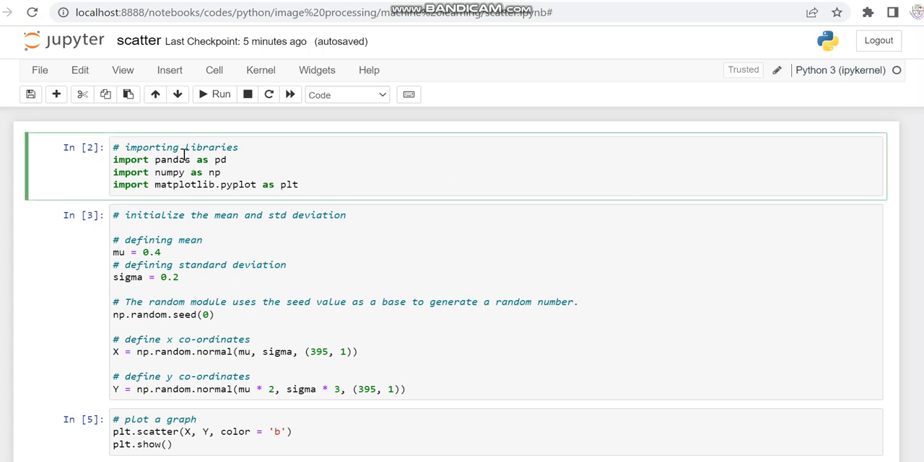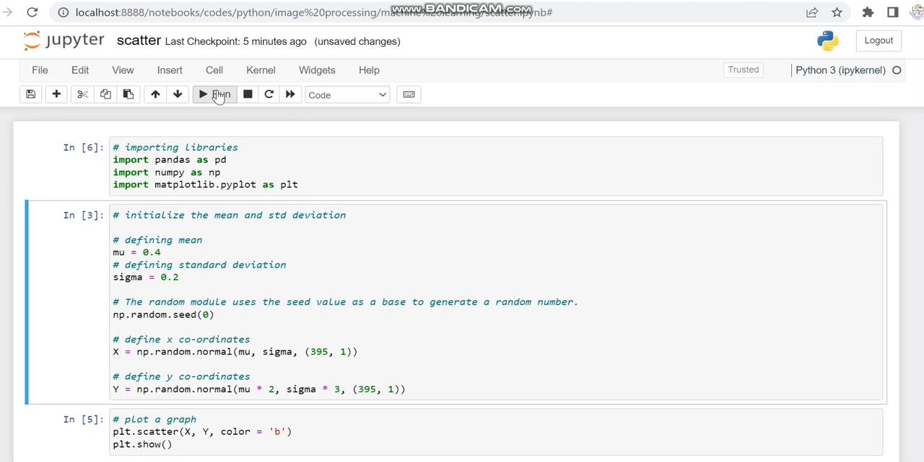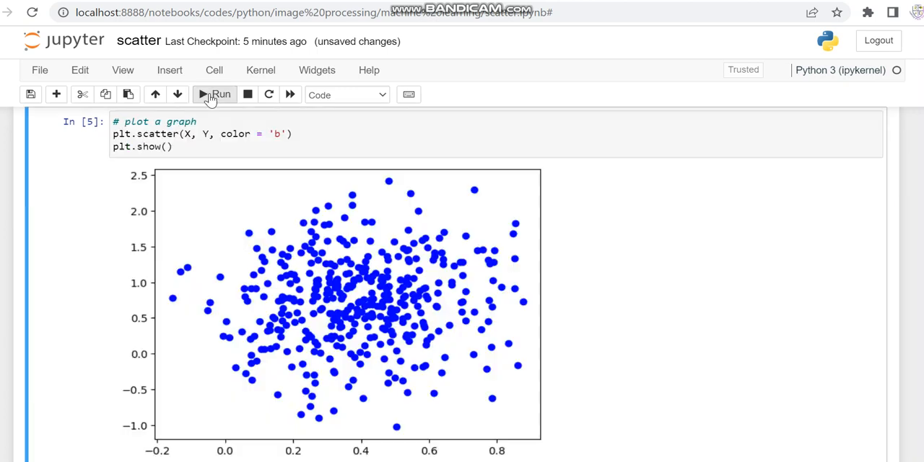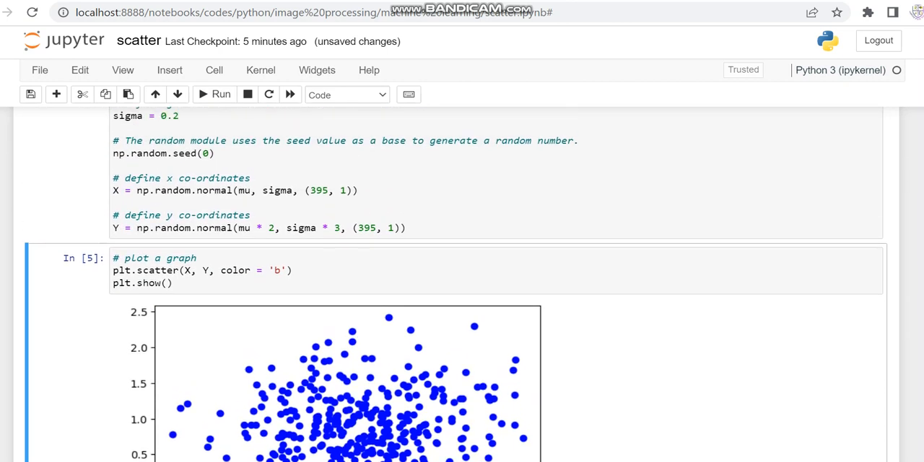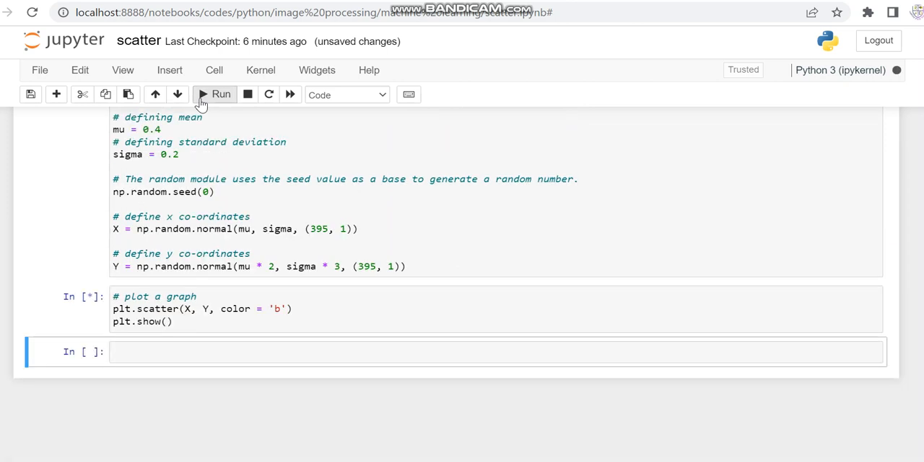So now we can run the code. First I'm running the libraries, and then I'm running the lines where we have defined the mean, standard deviation, and the x coordinates and the y coordinates. Finally, using the scatter plot I'm calling the x and y coordinates here, and I have specified the color as blue, and then I'm showing the plot.